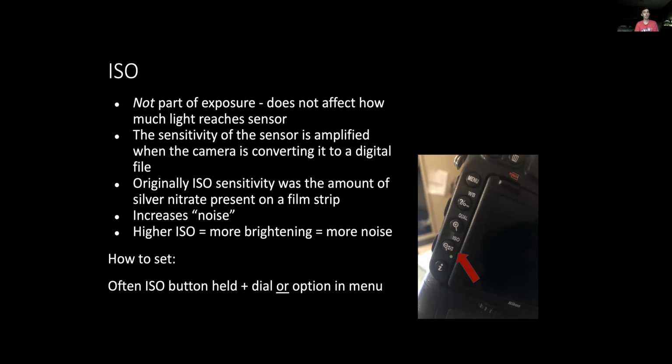So ISO is another setting that you'll commonly hear about, and this is not part of your exposure because it doesn't directly affect how much light is hitting your sensor. What's happening is it's the way the camera is interpreting the data coming from the pixels. It'll amplify that, and that's what's going to alter the colors and give you a noisy look to your photo. Originally, the ISO sensitivity was the amount of silver nitrate present on a film strip. So when you bought more sensitive film, it had more of the silver nitrate present on it, which reacted more intensely with light, therefore allowing for a more sensitive film.